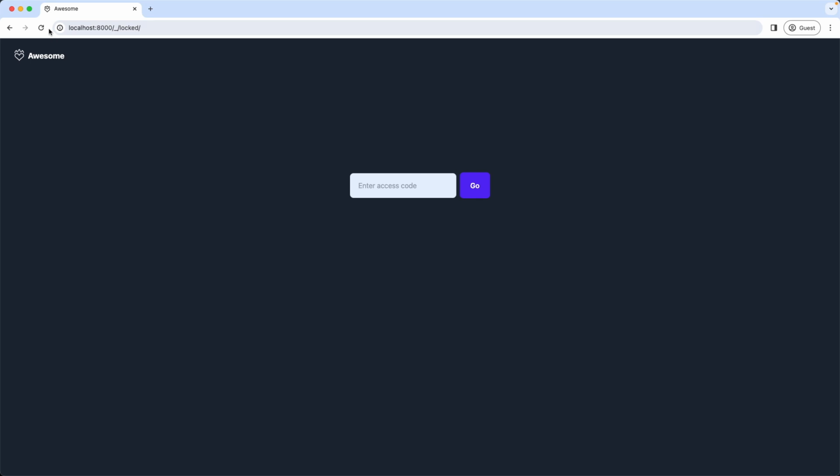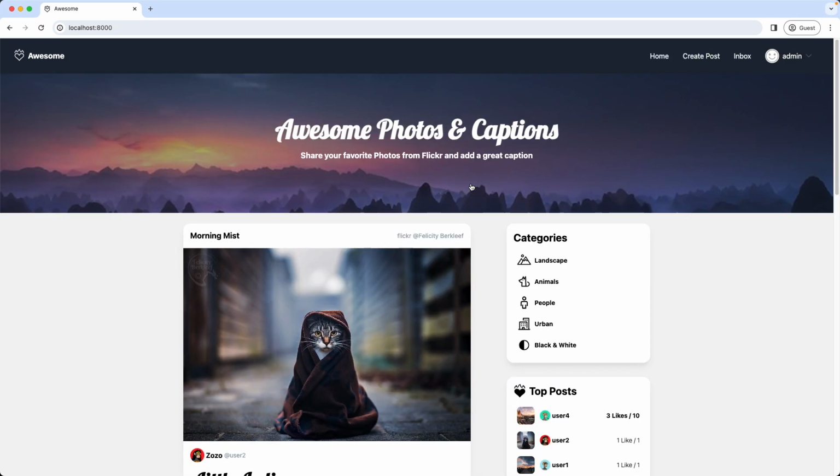So I refresh the page. First I test with an incorrect password. Let's test with Apple. And it doesn't work. And now let's test with banana123. And I'm logged in and redirected to the home page.